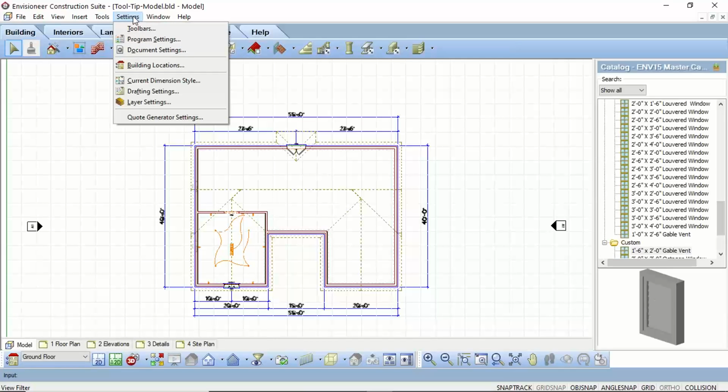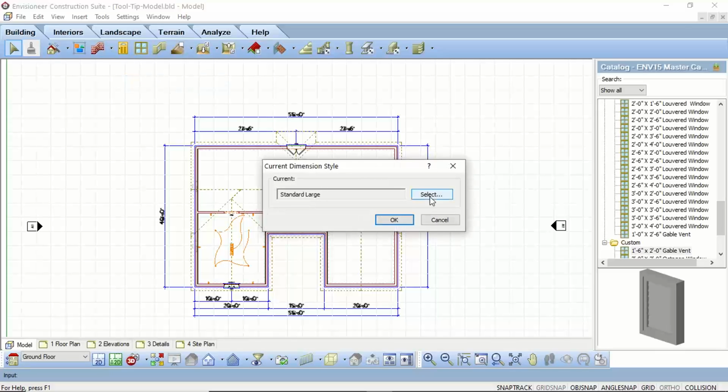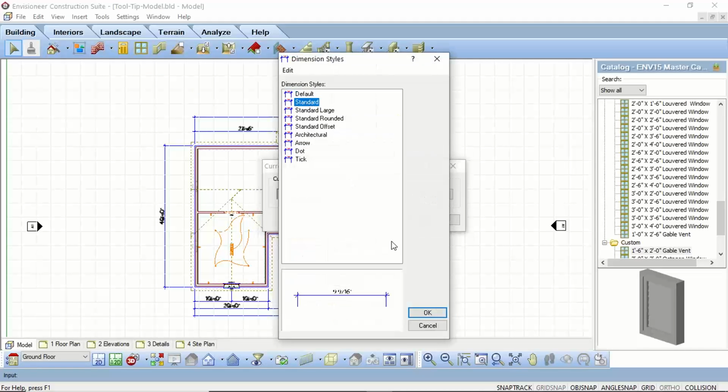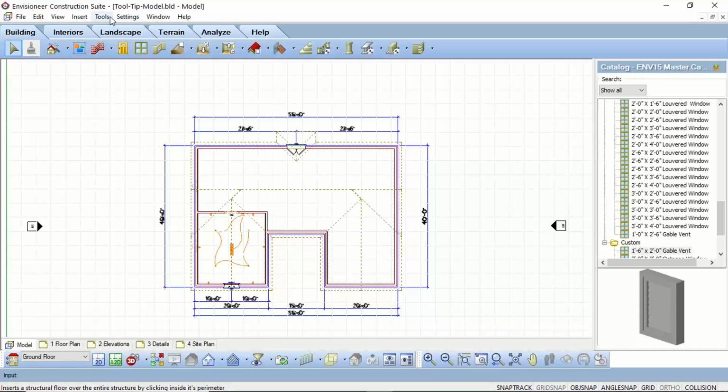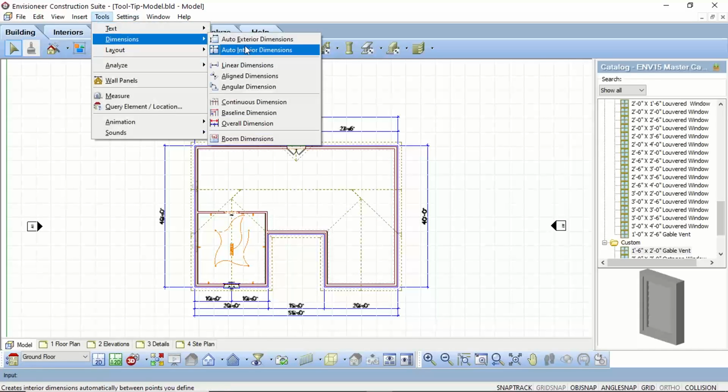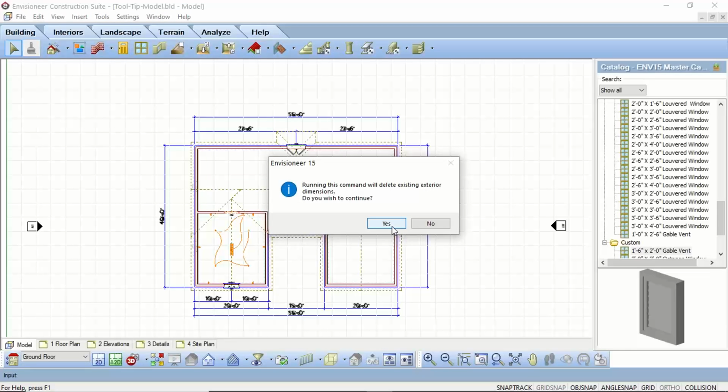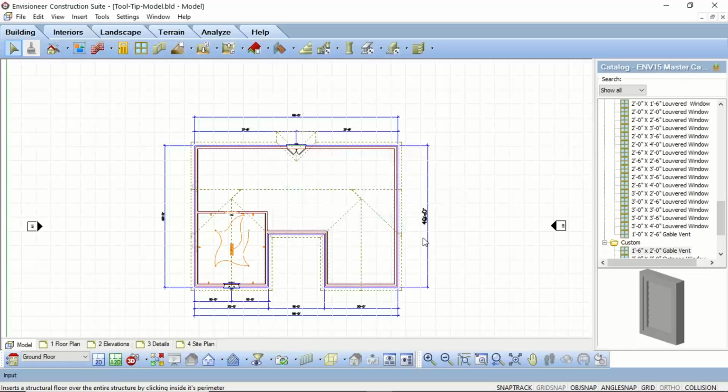So again, if you want to change that dimension style, go to your Settings, Current Dimension Style, hit your Select option, change it to be a different style. We'll just go back to Standard. We'll say OK, and then OK. And then just go back to Tools, Dimensions, and select your Auto Exterior Dimension, and it will update that dimension string to show that dimension style.